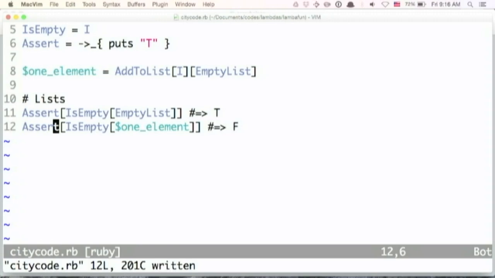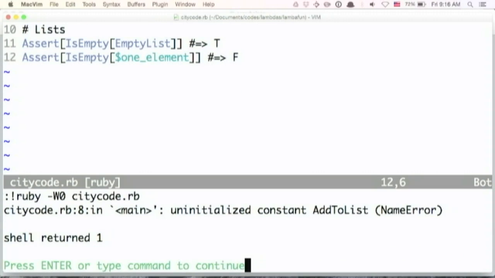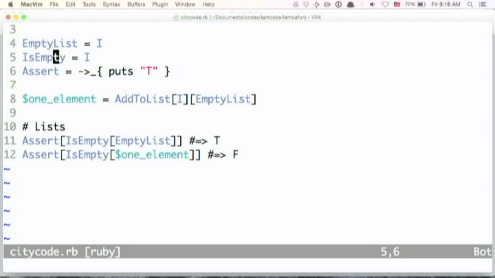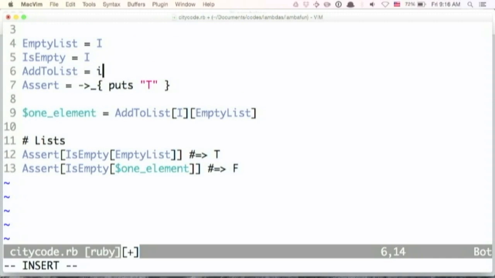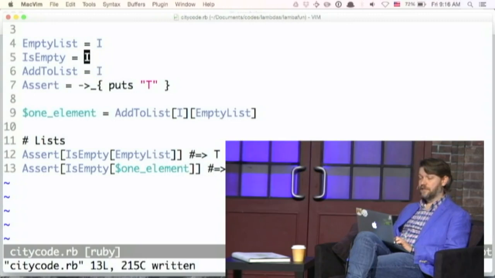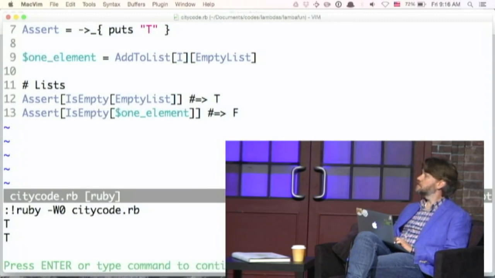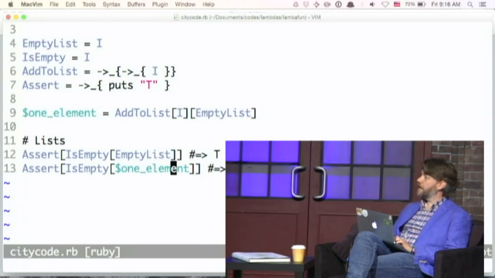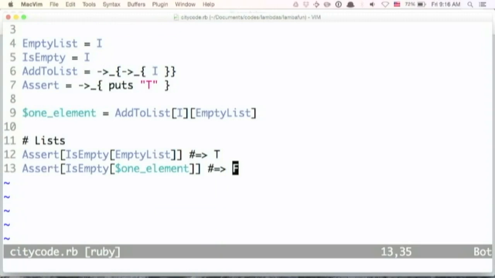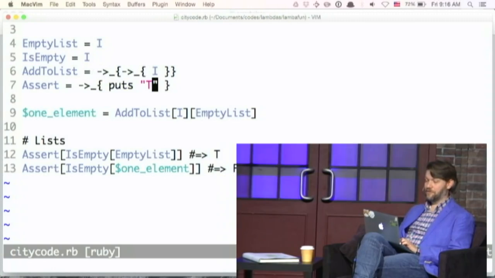But if I run this, uninitialized constant add to list, well, that's no fun. So let's make that an I. Add to list takes two parameters, right? We know how to build a function that takes two parameters. And let's just return identity. So here's a problem. I expect this to be F, but it's T. If I take a step back, I realize that's because I was a little too simple.